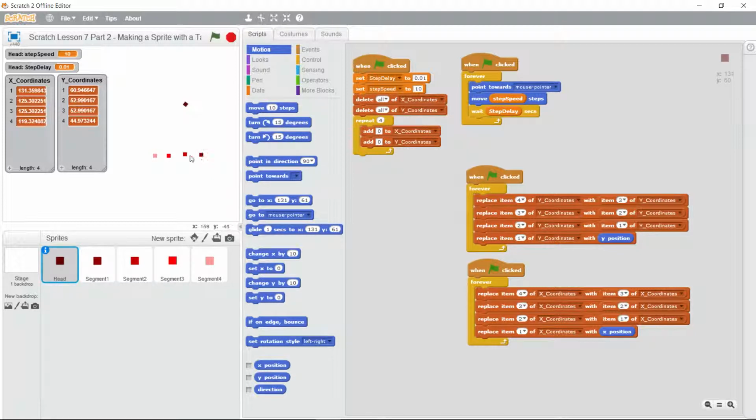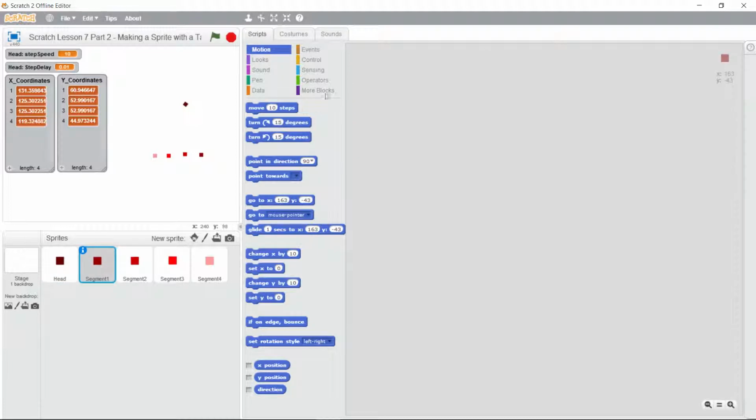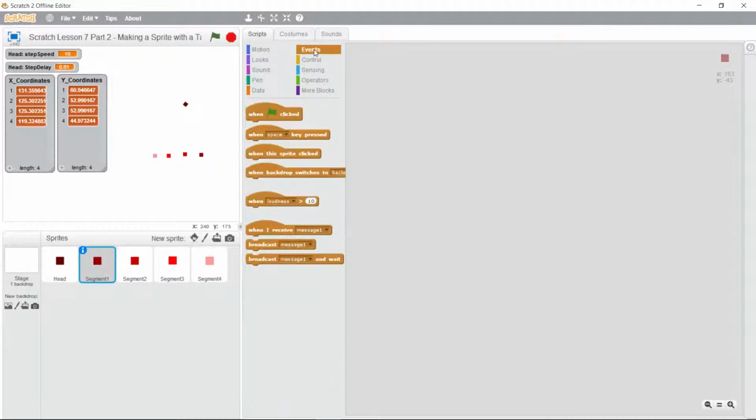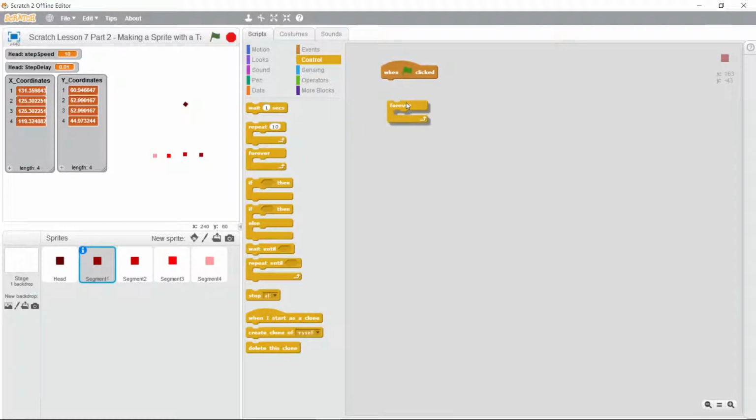Now what I want to do is have these segments follow. So really the next step here is to just do something reasonably simple. Each segment will have its own set of code. So if I go to segment 1, I'm going to make, when this program starts, forever move to the coordinates of the x and y coordinate position 1.